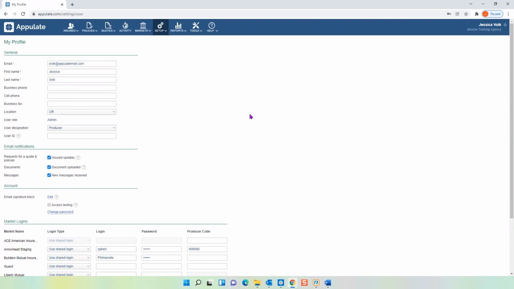So even though I'm going to do a work comp submission, and work comp tends to require pretty minimum information, the workflow wouldn't change if you've been doing a business auto or a BOP or even a package policy, whatever line of business you're working on. It may require you to fill out more information, but the workflow portion of it will look exactly the same.